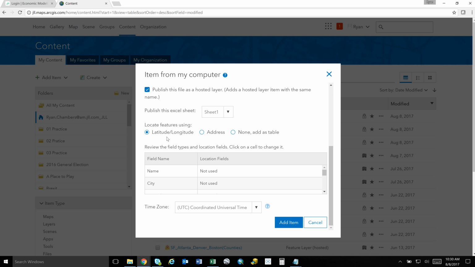And I know I have latitude and longitude in my spreadsheet. So Mapit knows how to recognize the columns with latitude and longitude automatically. So I'm just going to keep that selected, and I'm going to add item. And I'll pause this video until it's complete. Okay, so it is added in the Starbucks locations in the Mapit from my Excel spreadsheet.